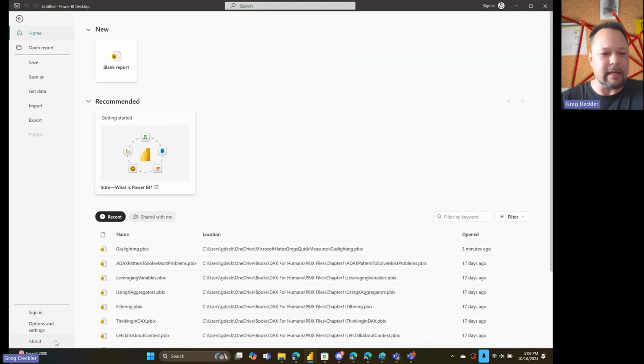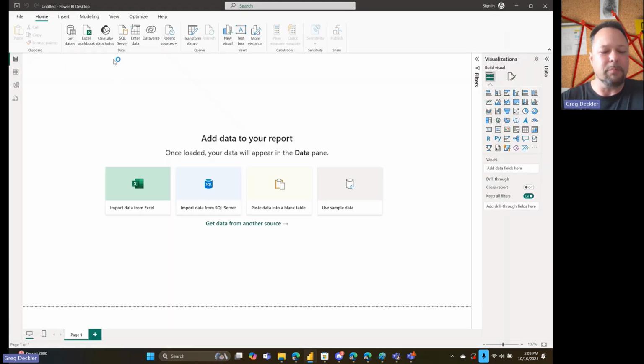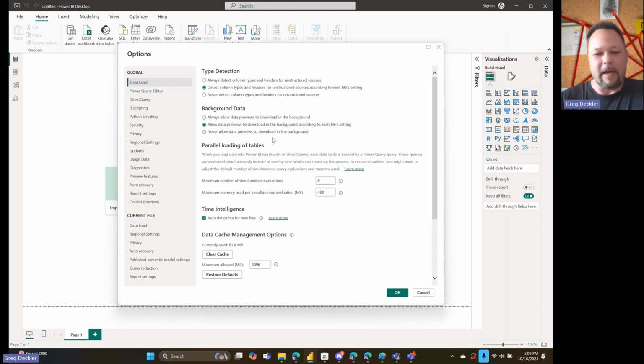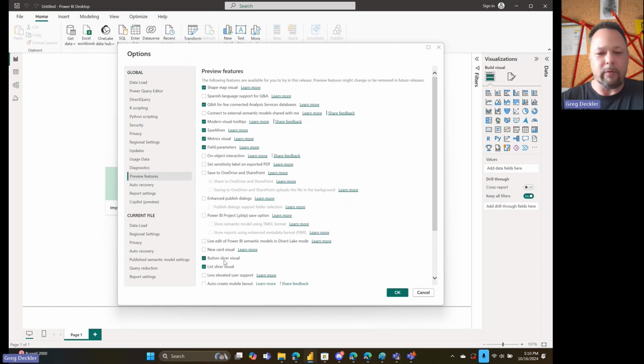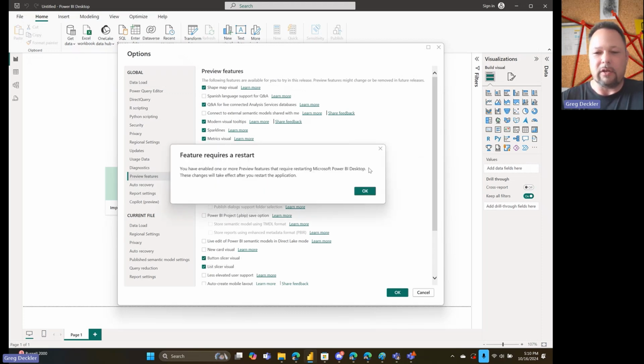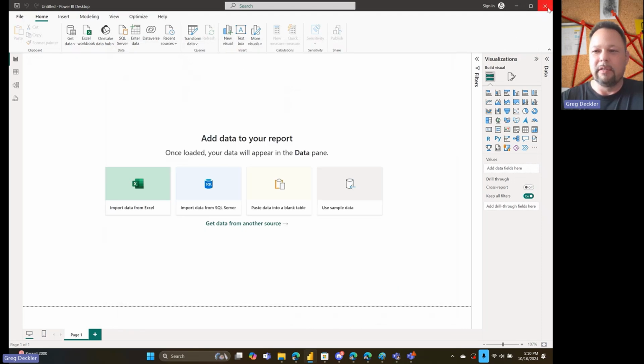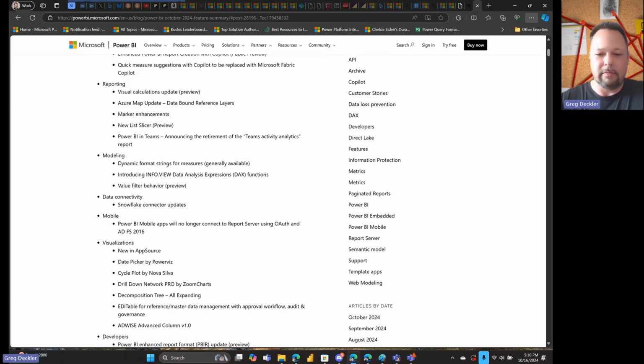But on a lark, because sometimes I'm pretty good at figuring some stuff out, I went in here and thought, maybe they really screwed it up, and maybe it only activates if you have the button slicer visual selected also. Of course, we're going to have to restart. So go here, back, and load this up.